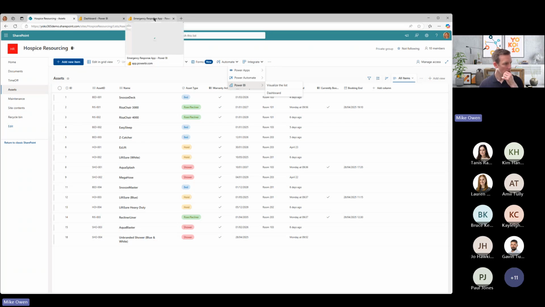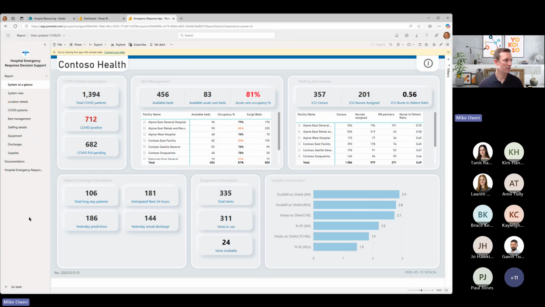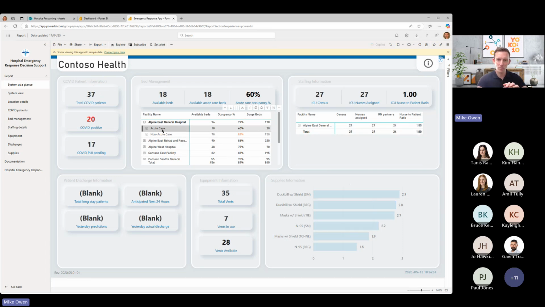During the pandemic, Microsoft put together a series of dashboards that you could link through to your own data to help with that COVID response within the organization. So this is a sample dashboard that allows us to see what happens if I want to start filtering by specific facilities or departments within facilities. By selecting on this acute care, it's going to pre-filter all of the other elements of this report just by Alpine East General Hospital acute care department.